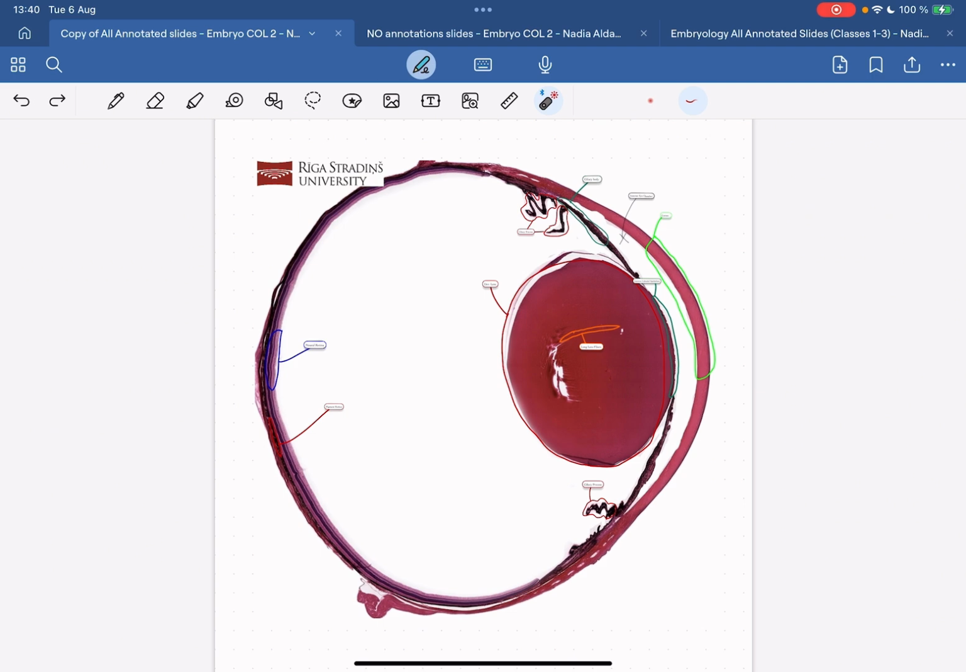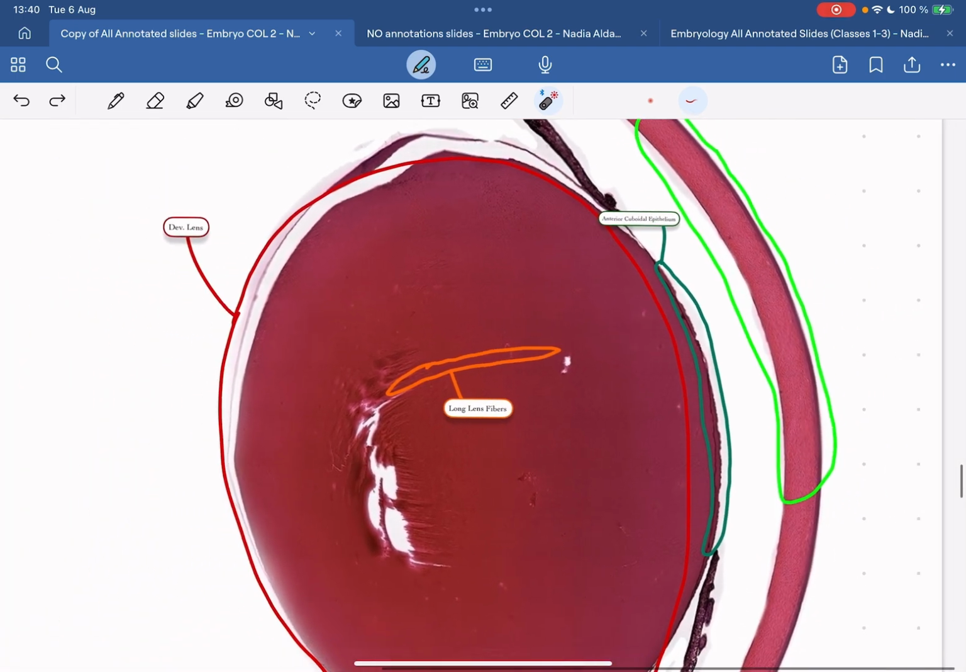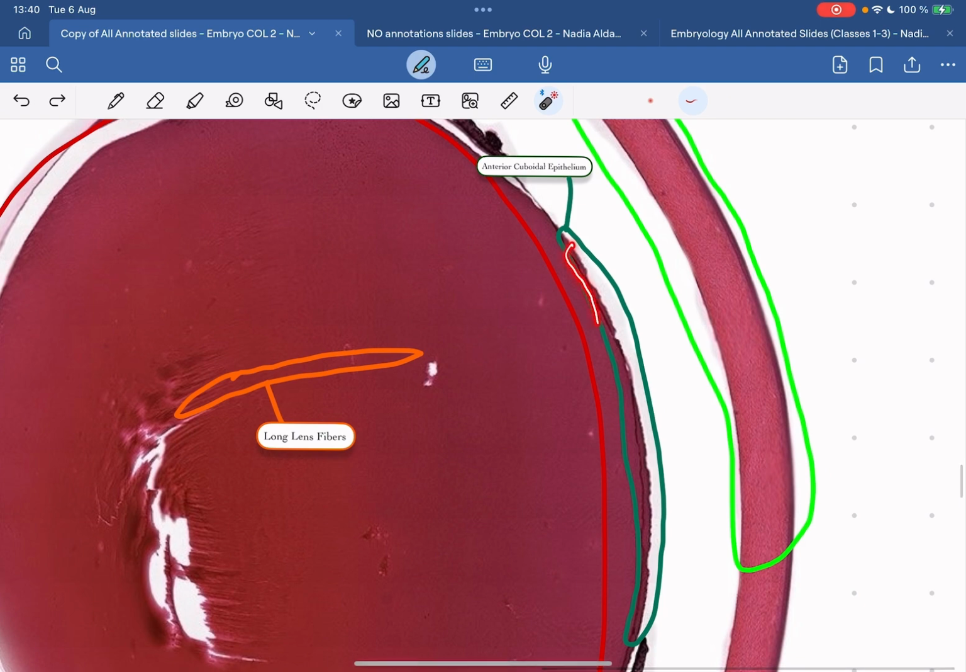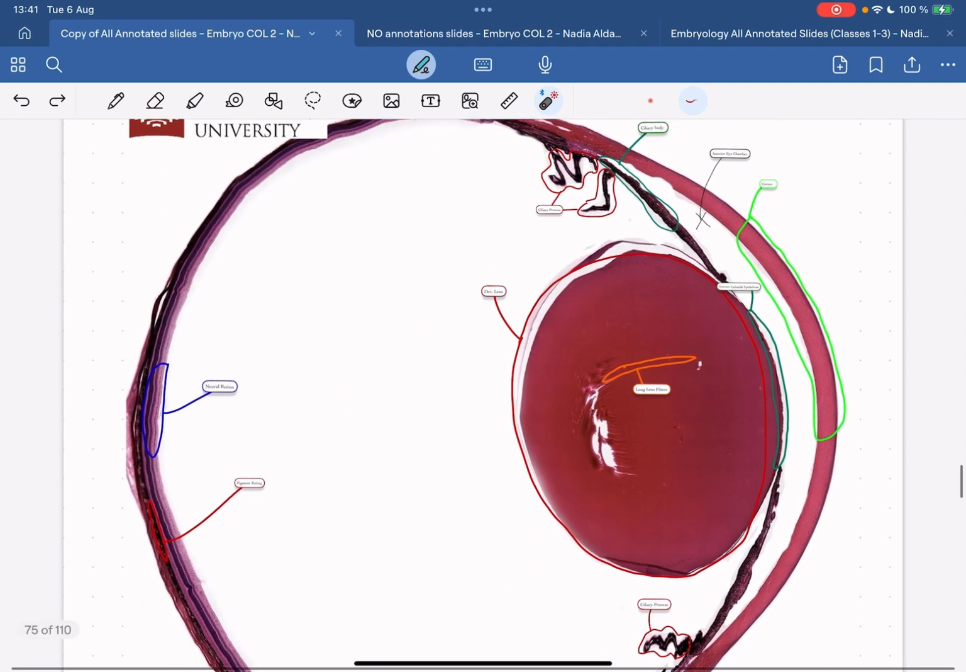So first of all, the most identifiable, most prominent part of the eye in cross section is this lens that we have here, the developing lens. And the developing lens has these fibers that look like striations, like so, and these are known as the long lens fibers. And at the top of the developing eye, towards the outside section, all of this is called the anterior cuboidal epithelium. Those are the three names that you have to remember for the developing lens.